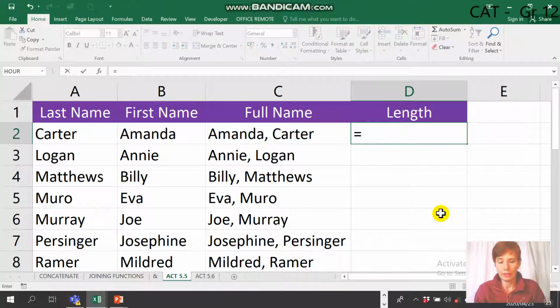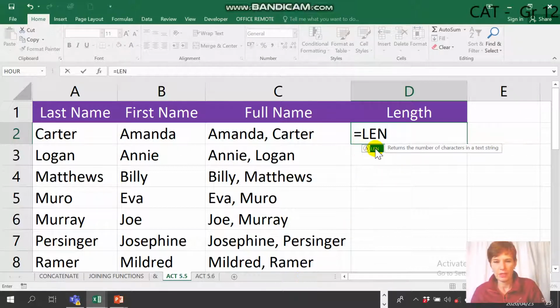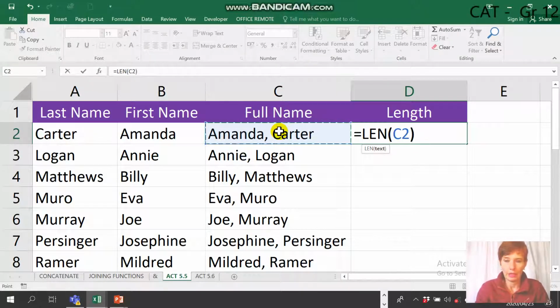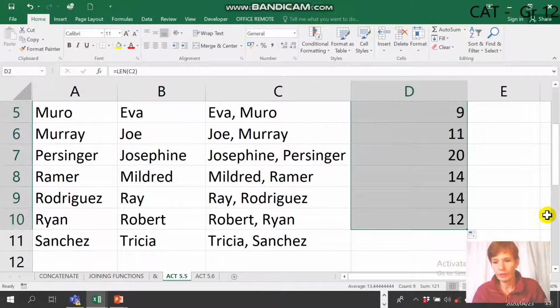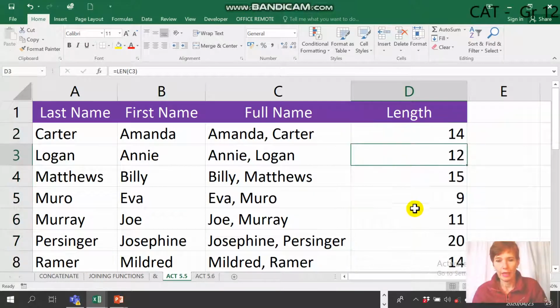So now I go equals LEN. Remember that I said especially if it's a long function, you can just double click there and it writes out the function name for you and puts in the opening bracket. Now I want the length of this one, and let's close it, and you will see it's 14. Okay, if I drag it down, there is the length of the different ones.